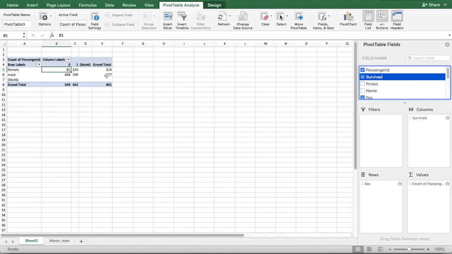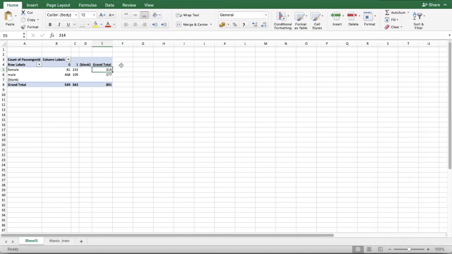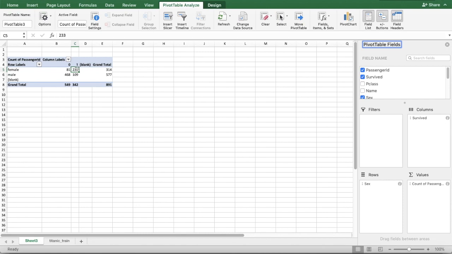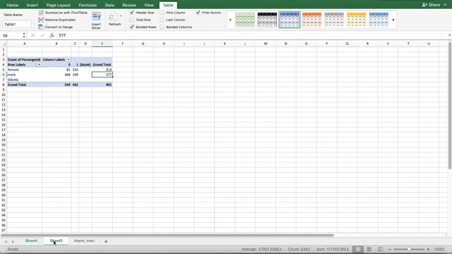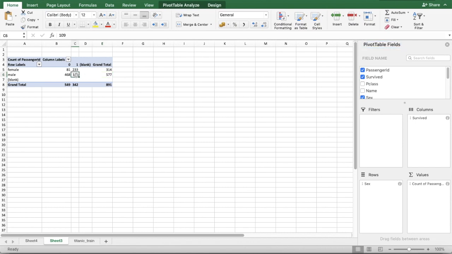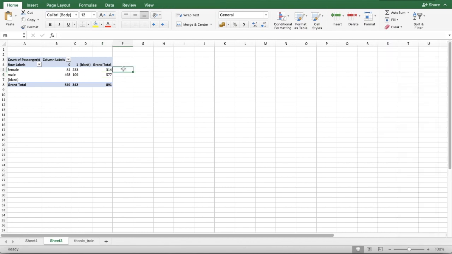Now, as you can see here, out of 314 female passengers, 233 survived, whereas out of 577 male passengers, only 109 survived. So let's find out the probability of a randomly picked passenger surviving if the passenger is a male.